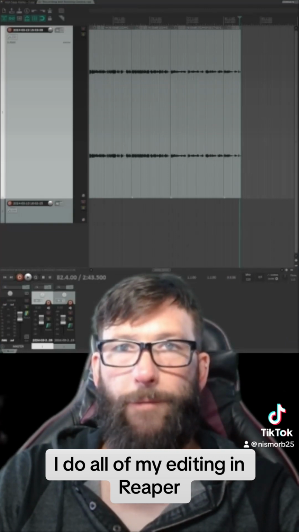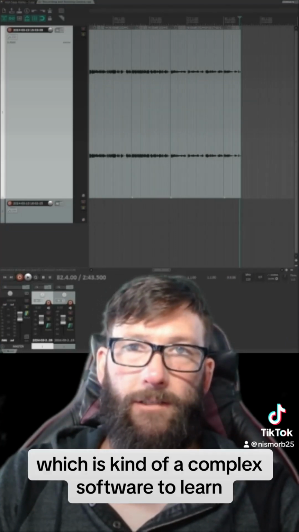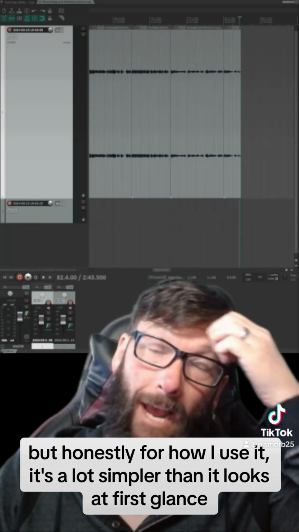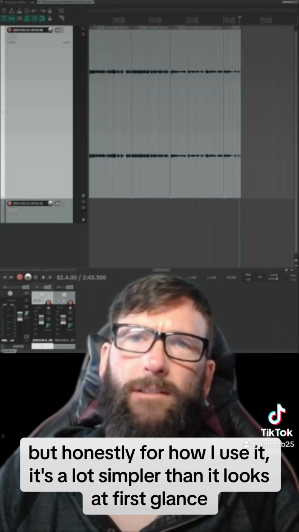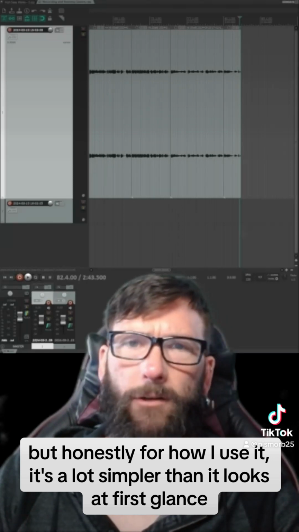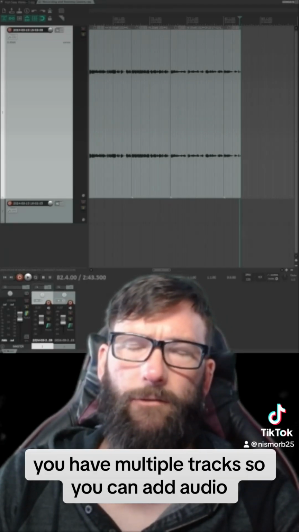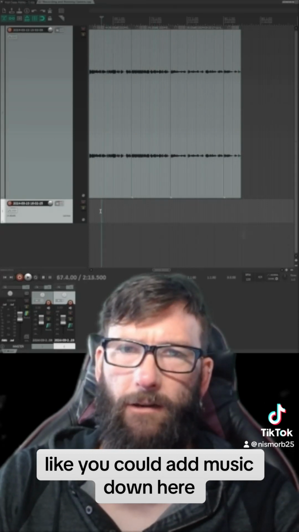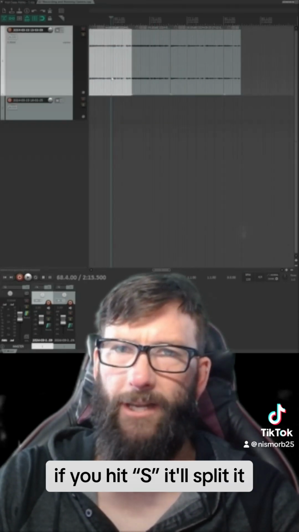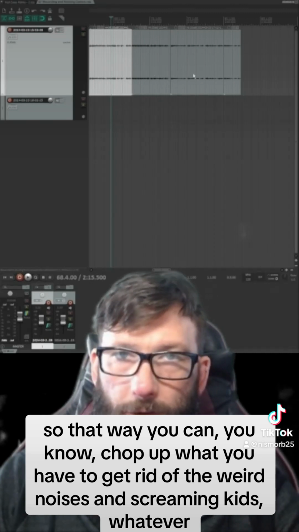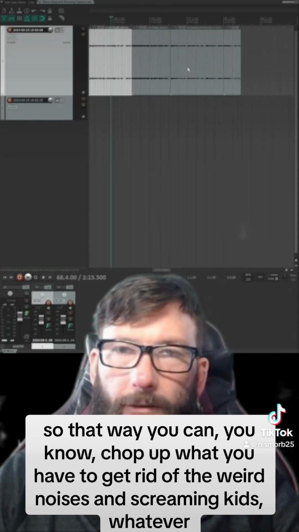I do all of my editing in Reaper, which is kind of a complex software to learn, but honestly, for how I use it, it's a lot simpler than it looks at first glance. You have multiple tracks, so you can add audio, like you could add music down here. If you hit S, it'll split it, so that way you can chop up what you have to get rid of the weird noises and screaming kids, whatever.